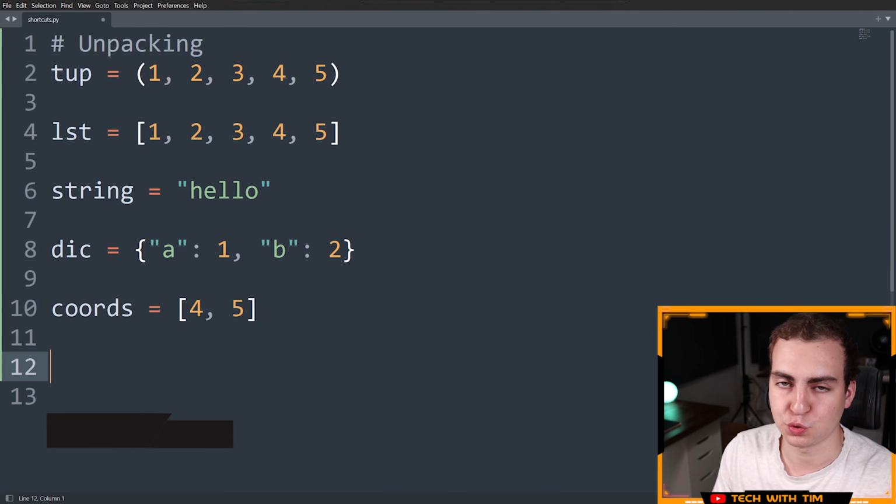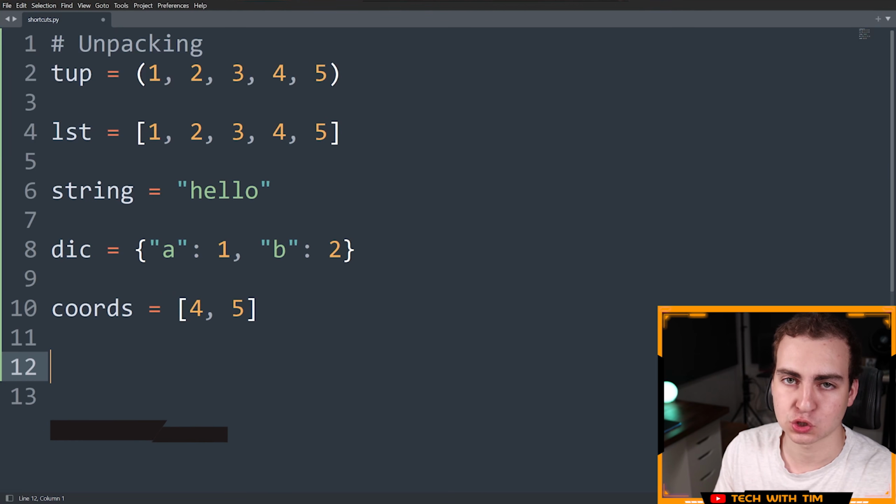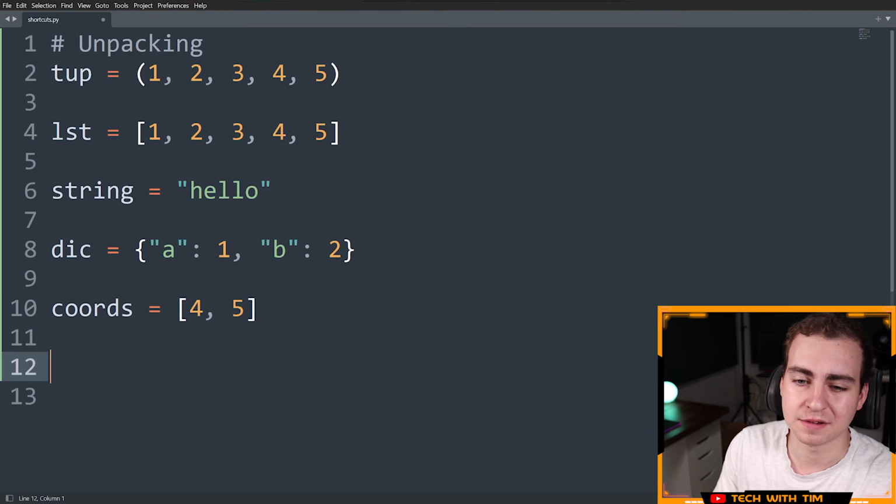So moving on to shortcut number 2, I have for you unpacking. Now, unpacking is extremely useful, and essentially what this allows you to do is assign variables to all of the values inside of some type of collection in Python. So a collection in Python could be something like a list, like a dictionary, like a string. Those are all examples of collections. And well, what you can do is something like the following.